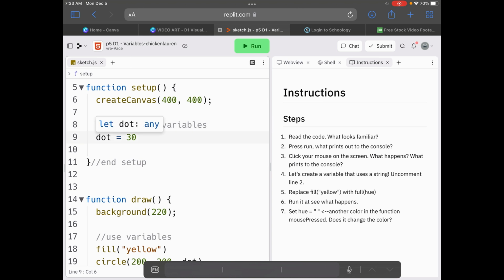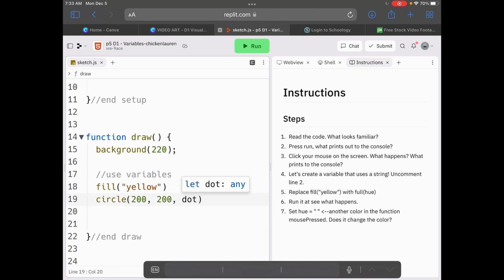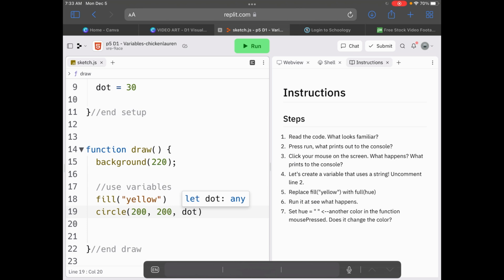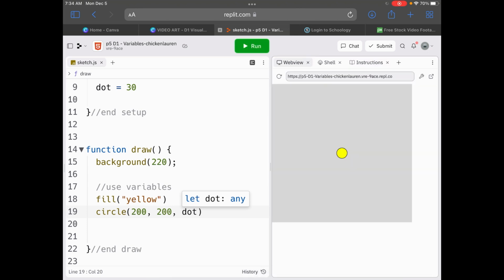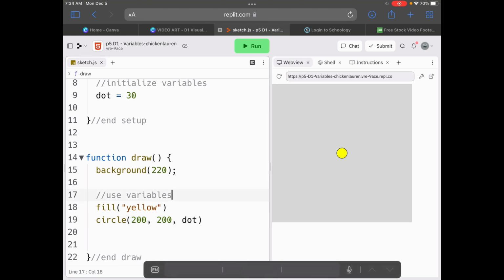So I wrote the name of my variable, and then I put an equal sign, which means I'm going to assign it this value, and I gave it the value of 30. Finally, you have to use the variable. So inside my circle, I wrote my variable name, dot. And now let's see what it looks like when I run it. Okay, so I have a circle on the screen that's yellow, and the size is whatever I've stored in dot.